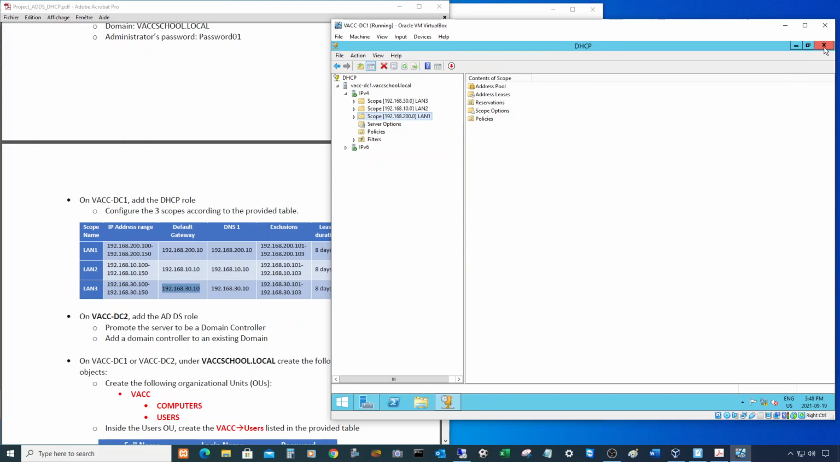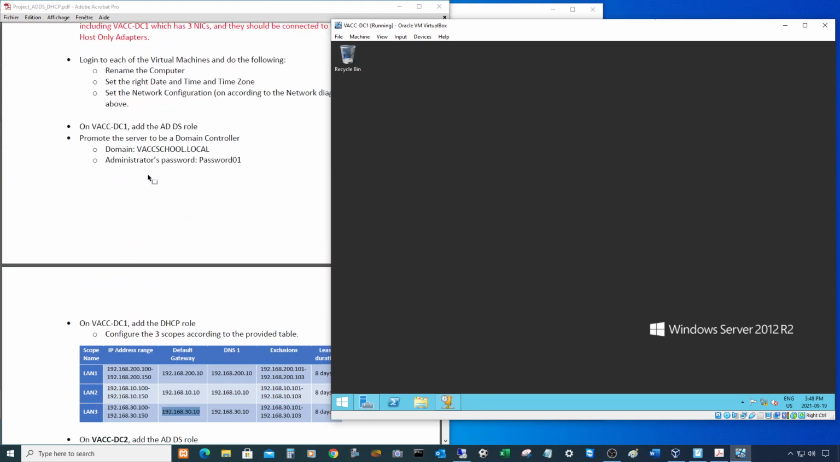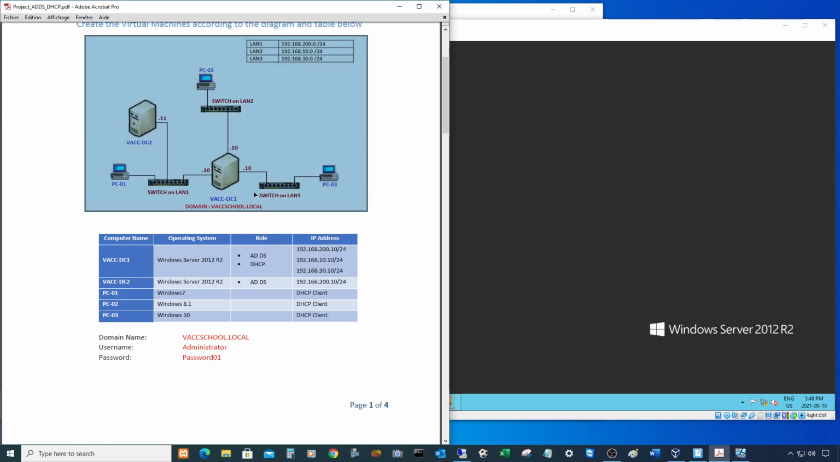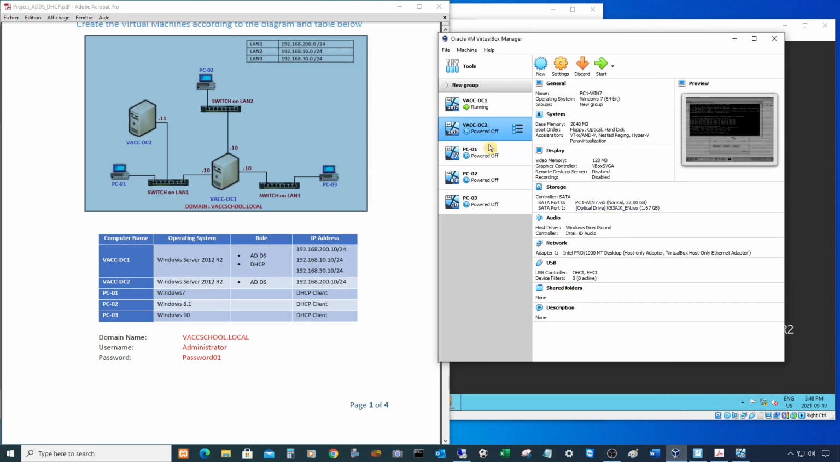So let's go to the next step now, which will create the second domain controller in our lab here. So we created this one. This one is completely configured right now. There is nothing else that we need to do on VAC DC1. Okay, now we go on VAC DC2, and of course I need VAC DC1 to be connected because I need to join this one to the domain and to make it another domain controller. So the other computer should be already turned on. So I will turn on my VAC DC2.